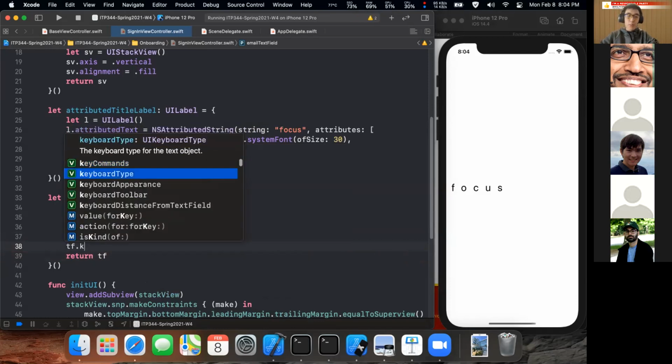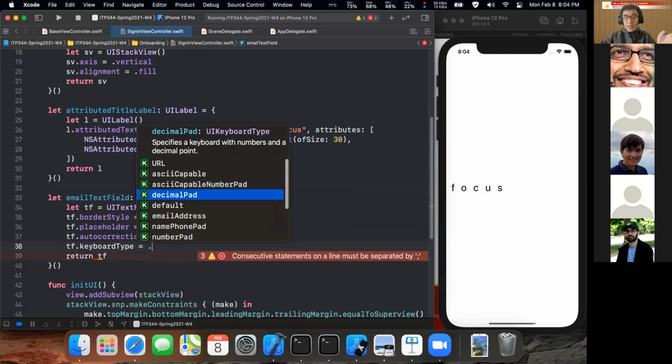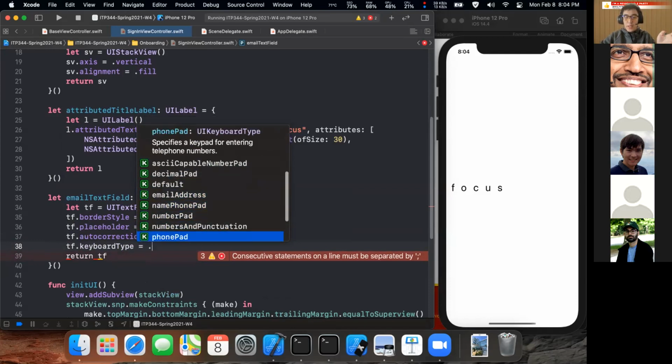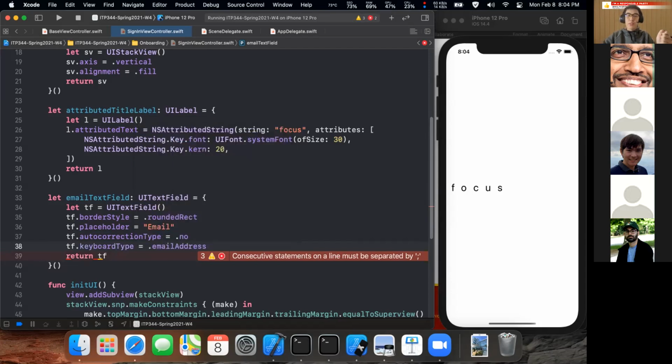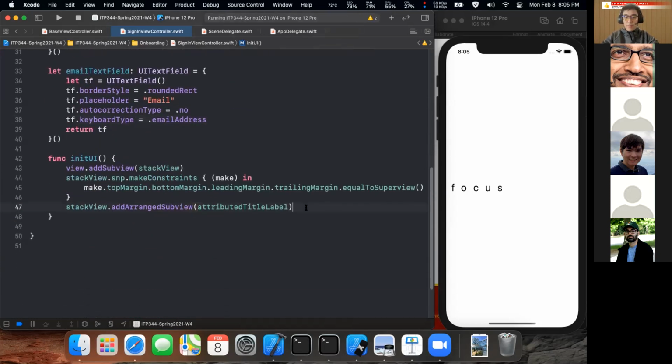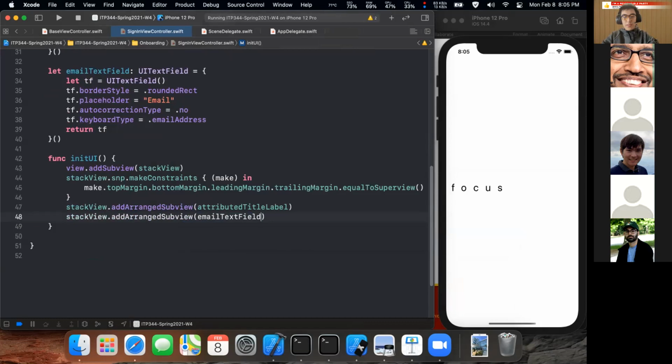And lastly, we talked about keyboard type. So you see there's a keyboard that optimizes itself for URL entry, or a decimal pad, like a numpad, email address, name phone pad, a lot of stuff. There's even Twitter, which is interesting. Web search, all that. So in this case, we want to use email address. It basically just makes your user's life a lot easier. And I'll show you the differences in a bit when we display this text field. All right, so that's about it for our email text field. Pretty simple. And all we have to do is just add it. Email text field. That's it.